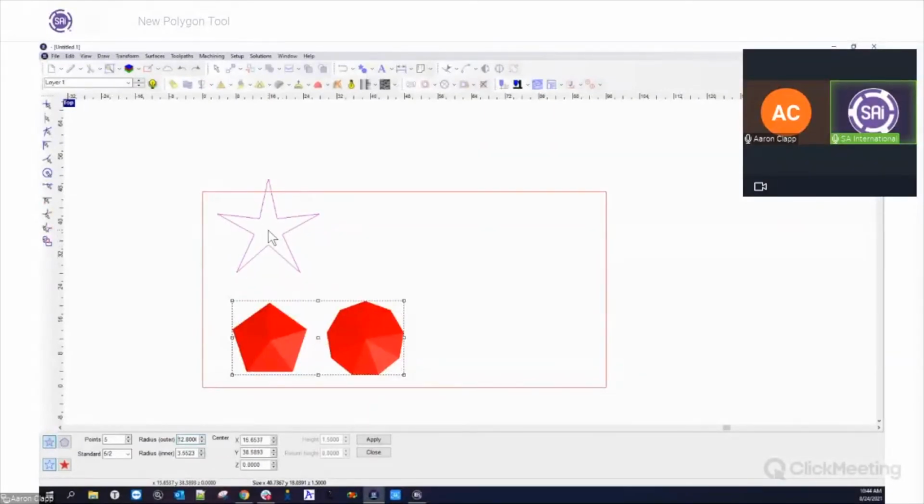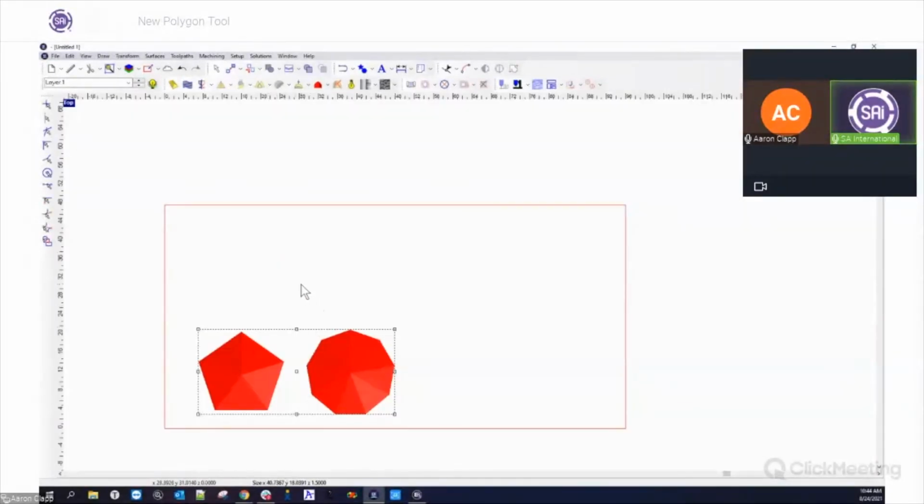It looks like we got a question from Brendan. Are you able to rotate the new mesh objects before making a relief?